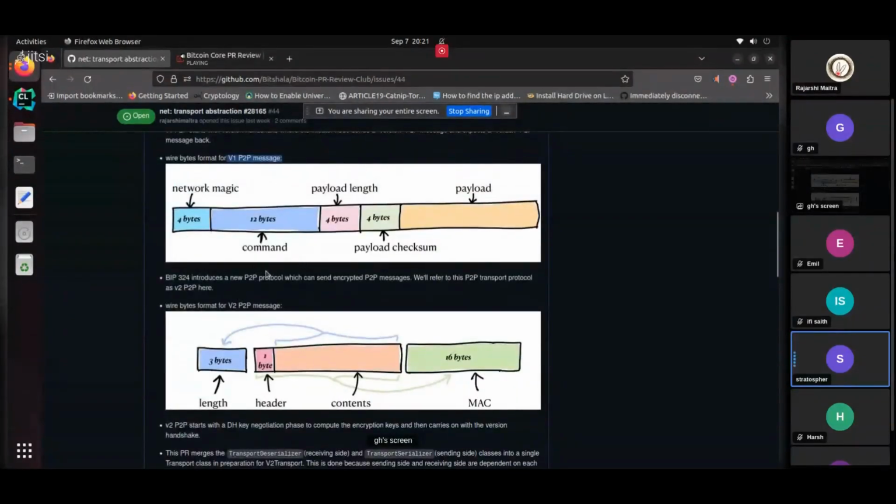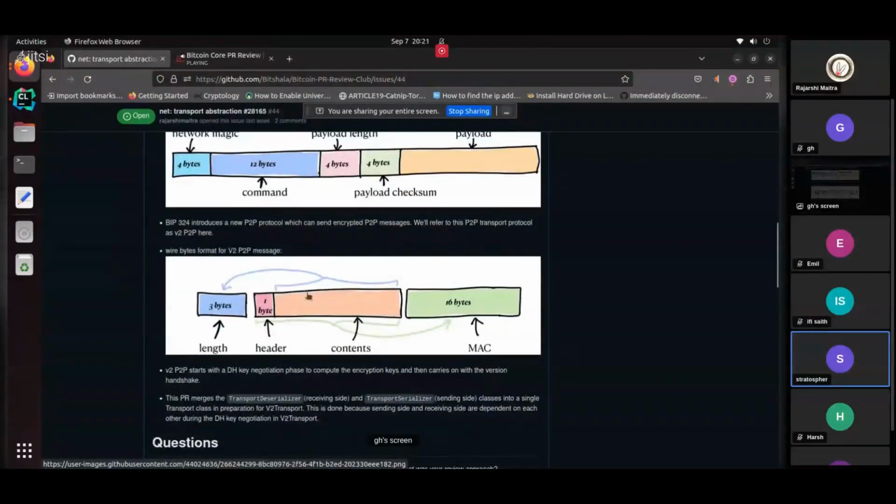BIP 324 introduces a new P2P protocol that will be able to send encrypted P2P messages. We're going to call that V2 P2P here. And this is the wire bytes format for a V2 P2P message. It essentially has the contents, the payload, and there's a 1 byte header which is for traffic shapeability. If you set it, whoever receives this P2P message would ignore the whole message. What? I didn't get this part.